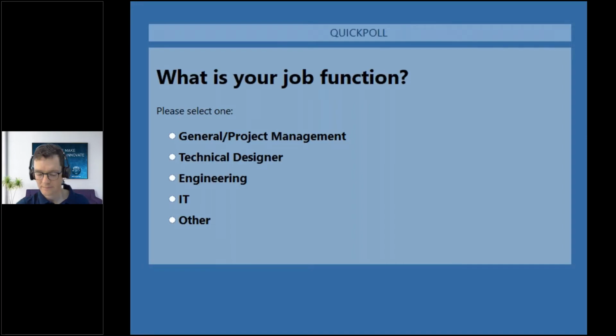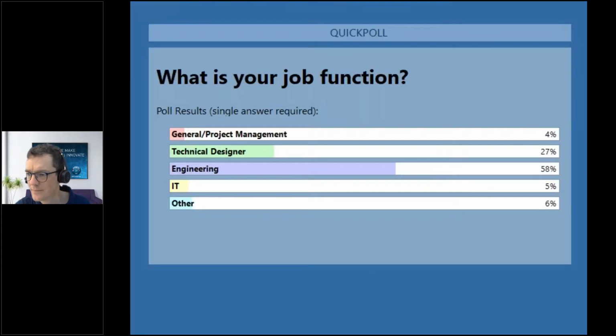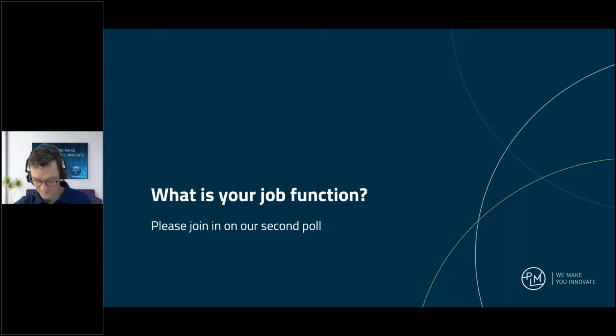I think the answers have stopped coming in. So let's see. I think it's quite as expected that most of you are from engineering. But it's also nice to see that we have some from other departments here. So, yeah, I think all of you will have great advantage of these tips. So let's go on to the next one, Henrik.